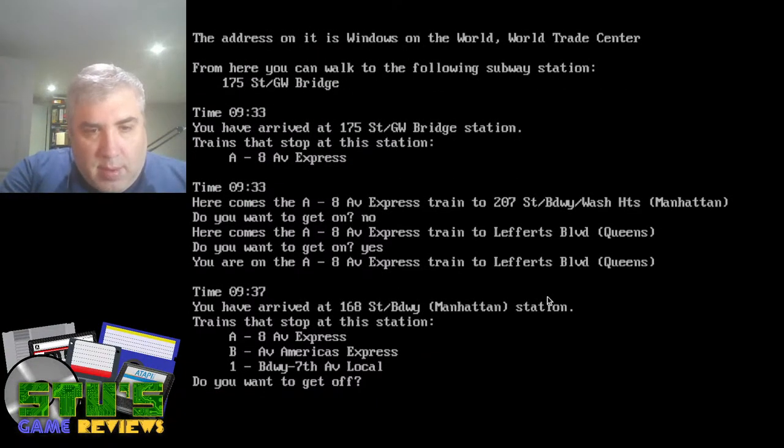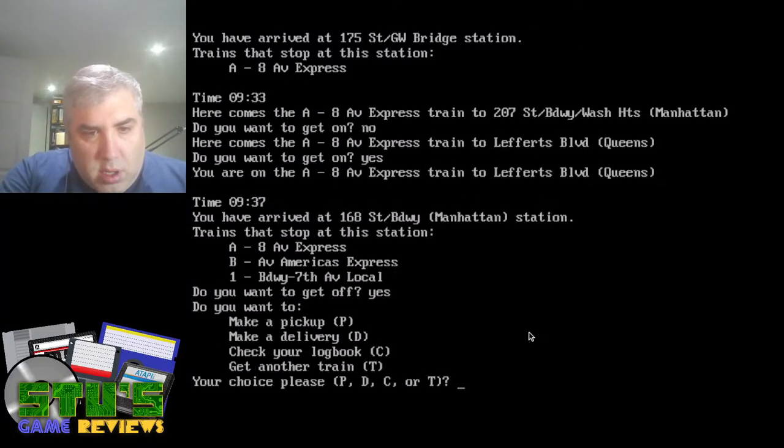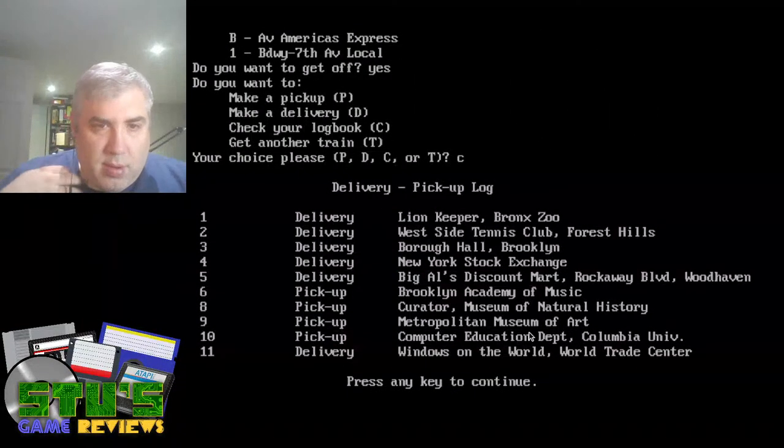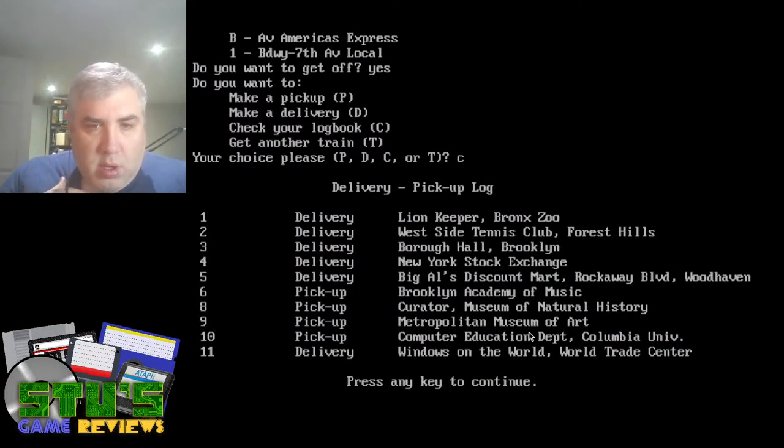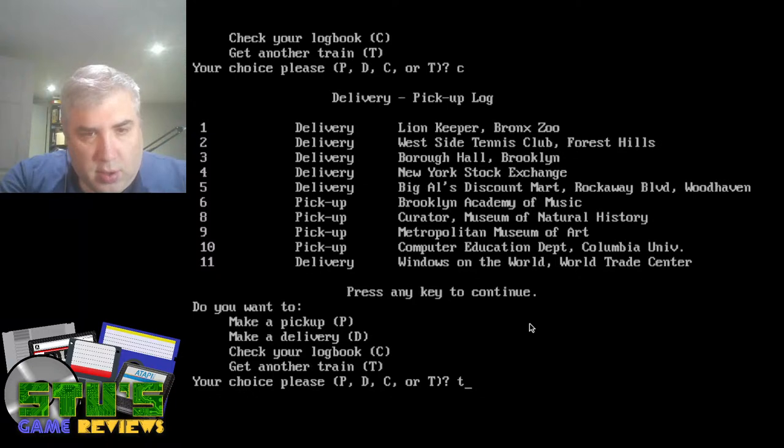I don't want to get off. I mean, I probably do want to get off. Oh, the B train is here too. The B train goes to Columbia, I think. Let's check my logbook. West Side Bronx Zoo, West Side Tennis Club, Forest Hills, Borough Hall, Brooklyn, New York Stock Exchange, Big Al's Discount Mart, Rockley Bowl, Woodhaven, Brooklyn Academy of Music, Museum of Natural History, Metropolitan Museum of Art. Good Lord. Get another train, I guess.